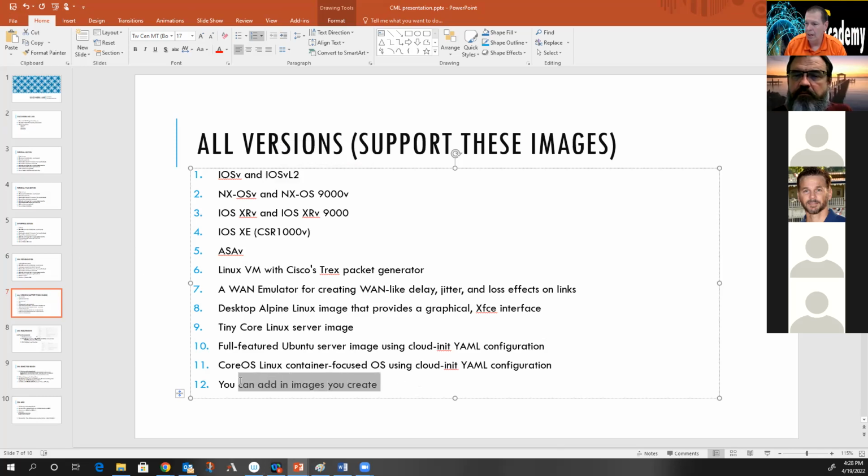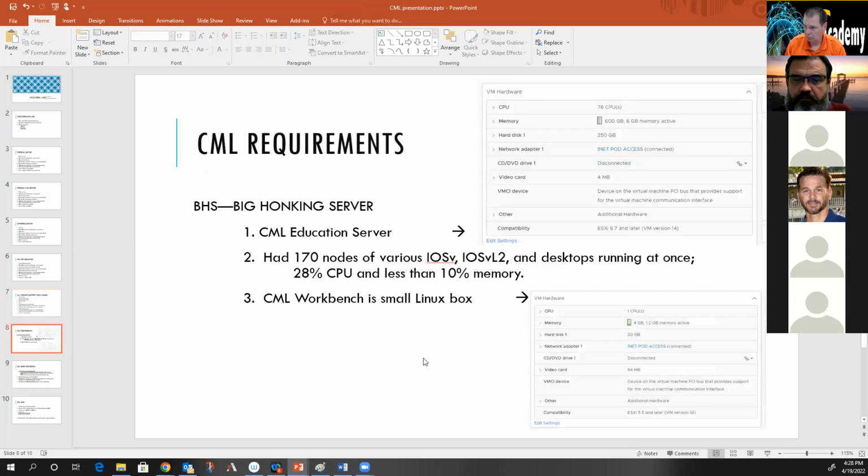Okay. You also can add images that you create. So you could create a Windows XP, Windows 95, Windows 2000, whatever. You can bring in your own images and create them as QCOW2 images and import them in as nodes. So you can add those.